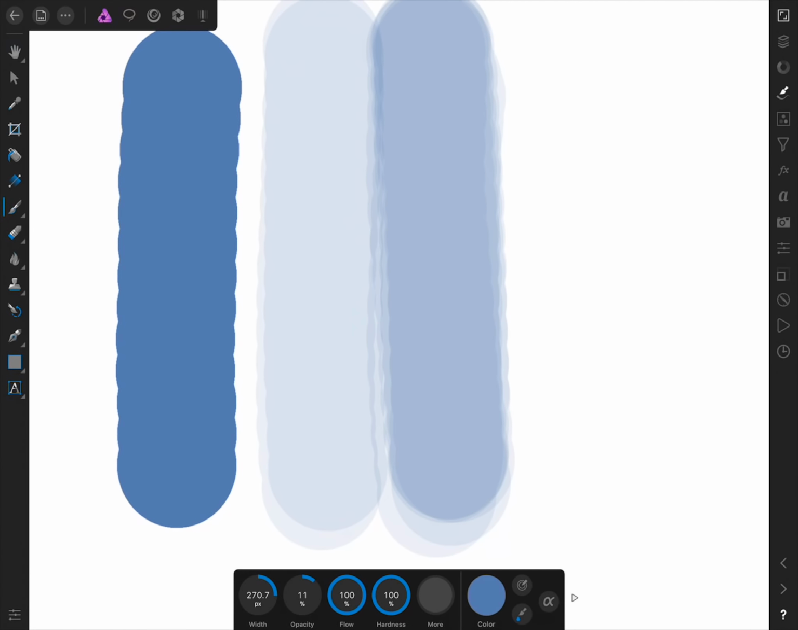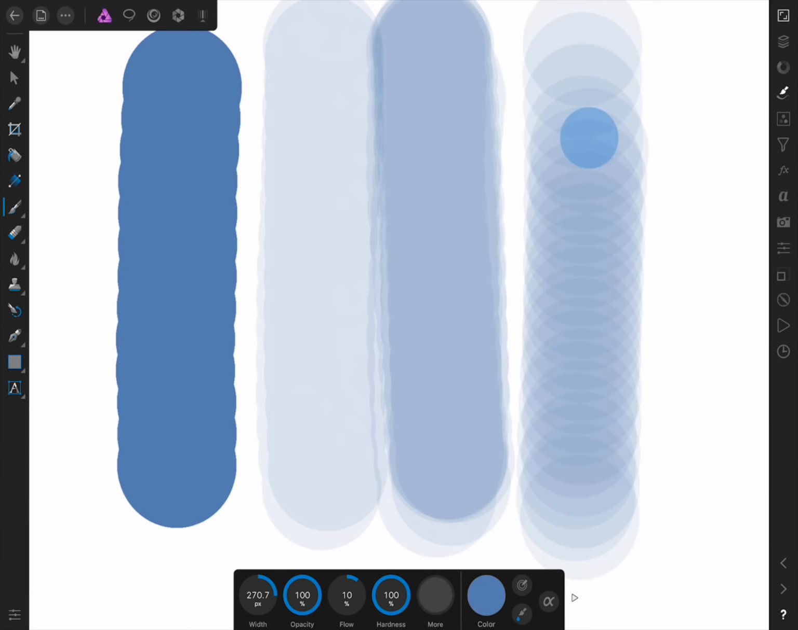Next, let's take a look at flow. To see how flow works, we'll first bring the opacity back up to 100%. Then we'll lower the flow to around 10%. As we begin painting, you'll notice that only 10% of our paint is being applied, but as we go up and down, more of our paint will be applied.